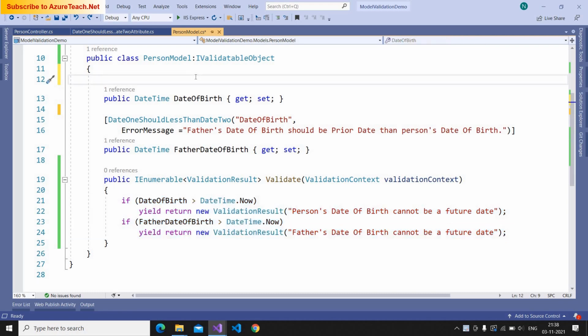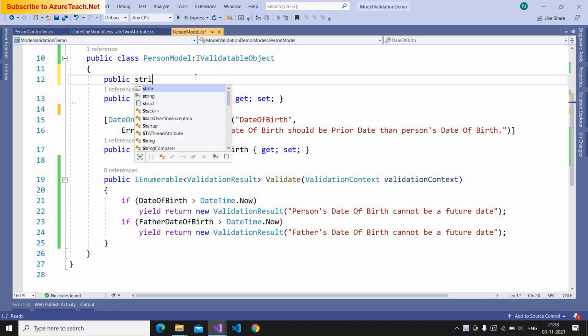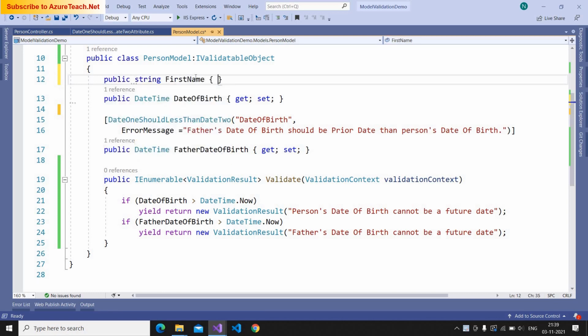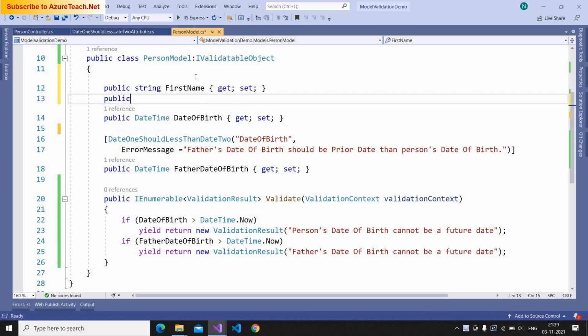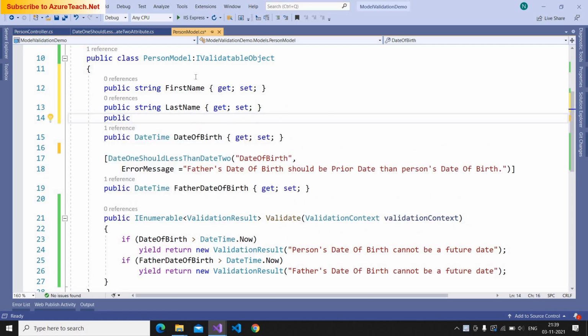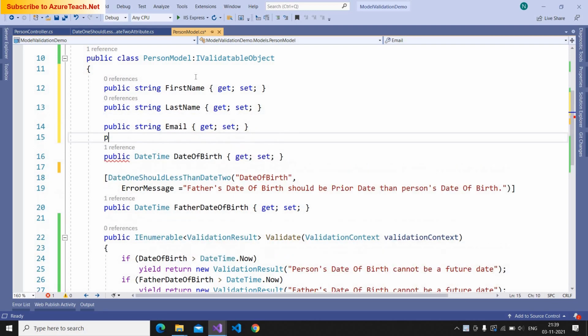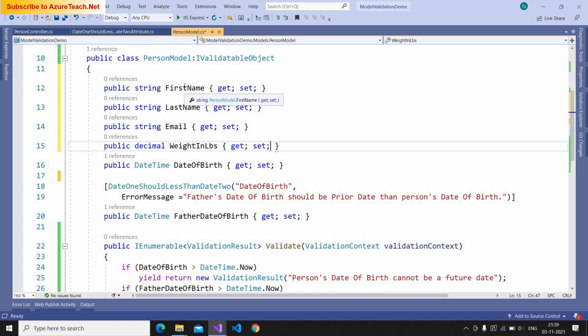So to discuss that, we have to add few more properties over here. So here I am declaring public string first name, public string last name, public string email, public decimal weight in lbs.